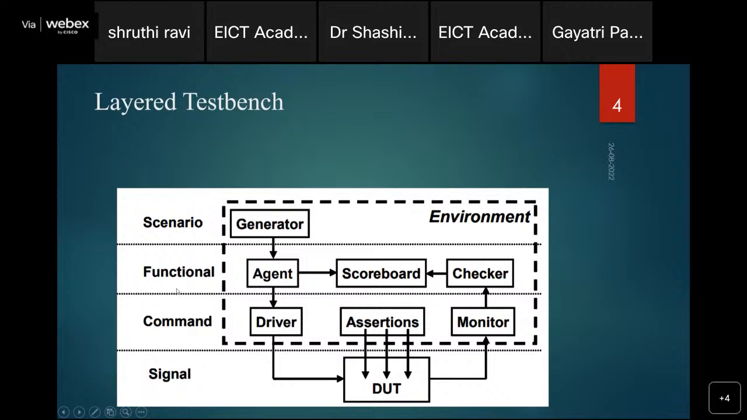Next layer that goes is the functional layer. In the functional layer, we have agent, scoreboard, and checker. The agent block can also be called a transactor in the VMM, that is the Verification Methodology Manual. Here it is going to receive high level transactions.